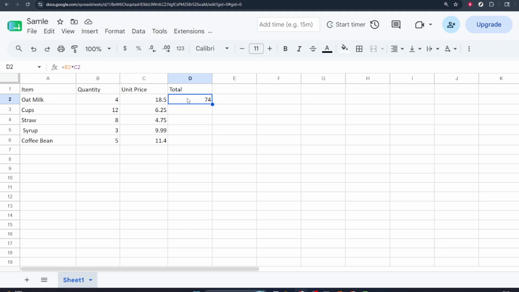You'll notice a small blue square at the bottom right corner of the cell's border. This is called the fill handle, and it's what lets you copy the formula quickly. To apply the formula to the entire column, move your mouse over that blue square until your cursor changes to a small crosshair. Then, double-click on the blue box. Google Sheets will automatically copy the formula down the column, filling every row where there's data in the adjacent columns. You'll see the results instantly.